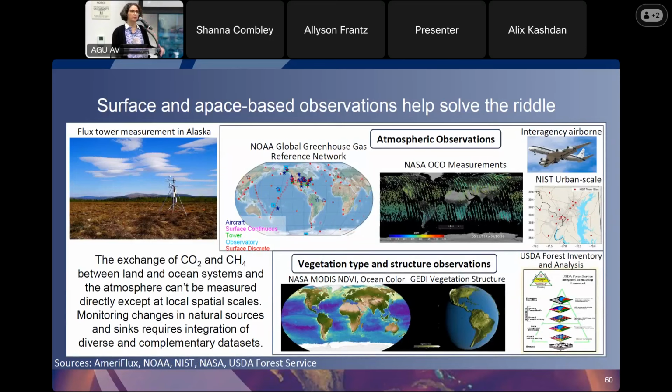We can do that with atmospheric data. This slide shows different examples of atmospheric measurements at local scales, showing an example of an eddy flux tower in Alaska, maybe measuring the fluxes from that biosphere over there. Global, the NOAA Global Reference Network, which you already saw that map before. We have NASA provided measurements from OCO. This is here showing CO2 down to airborne measurements. On the very right, we have our own NIST urban scale measurements where we're measuring the same kind of atmospheric concentrations, but at high density in urban areas.